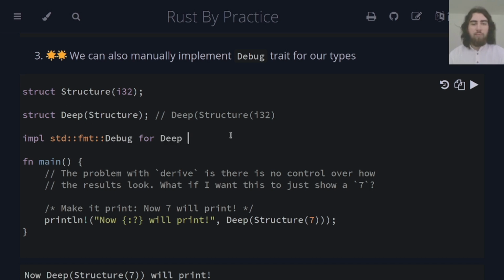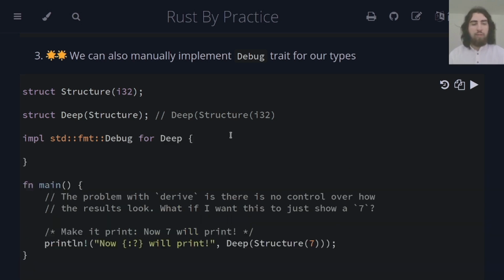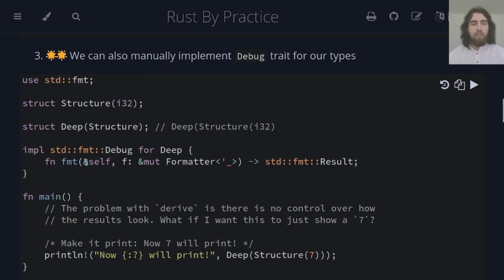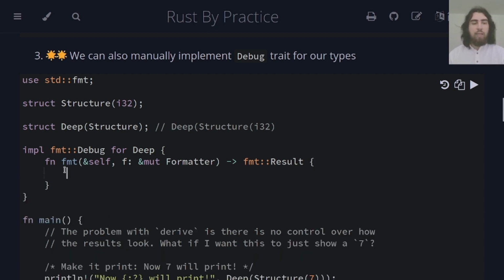So let's see, Deep, then I will copy the function signature. So here we can use a custom type fmt::Result. And you know what? We can use a namespace here, so then we don't have to write std all the time. Like that. I can delete this lifetime. And now we can implement the debug trait, namely this fmt method.